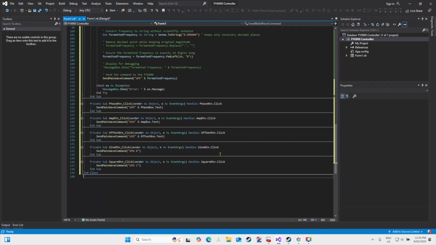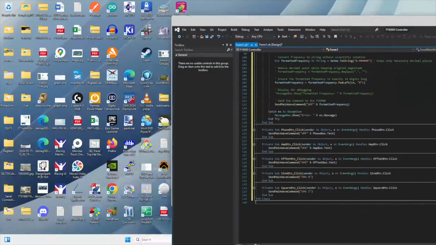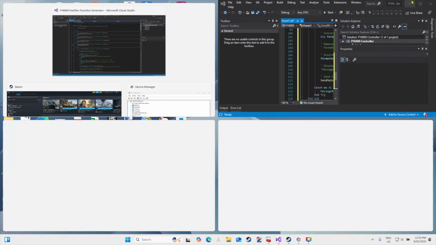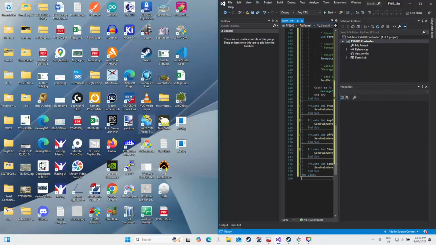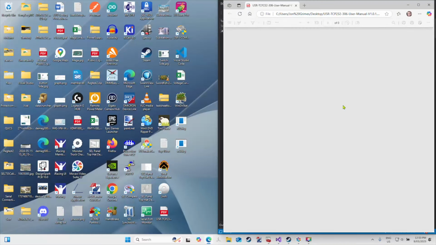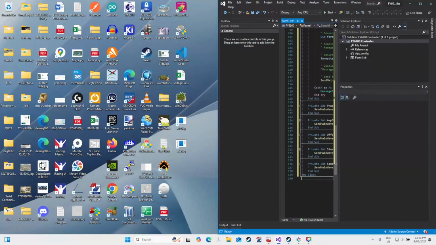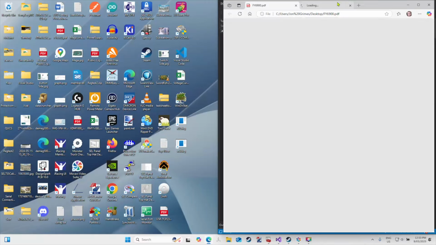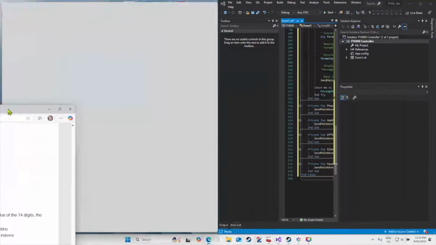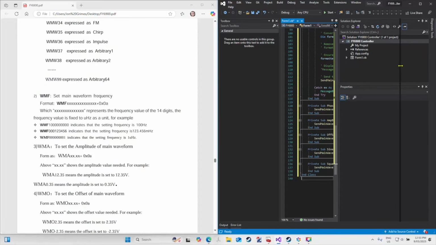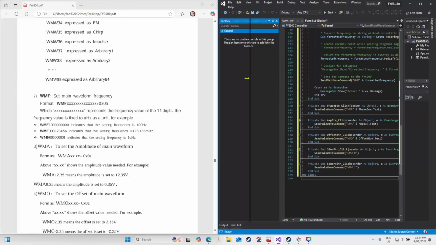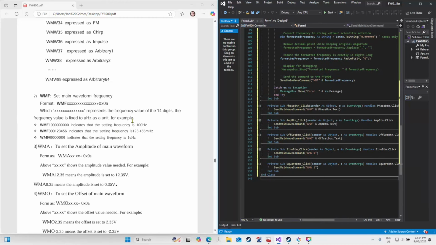Now this code that I have, I've got the manual, and let's try and compare side by side. I've got it here somewhere. Alright, sweet. So let's have a quick look at what the code does.